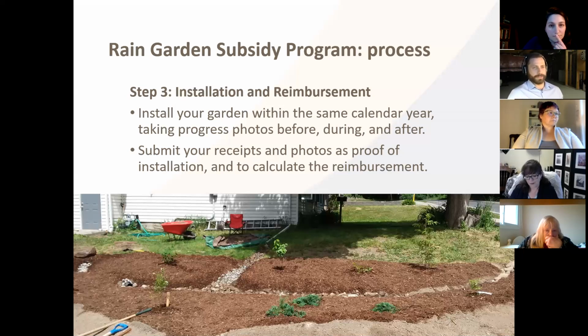We don't want people just saying, oh yeah, I put in this rain garden, so I would like my $500 now, please. So just some sort of acknowledgement that, okay, here's where we were before and this is the garden after. And then you just submit your receipts outlining the different materials that you use, the stone, the sand, the vegetation, things like that. And then we just give you a check. That's great.